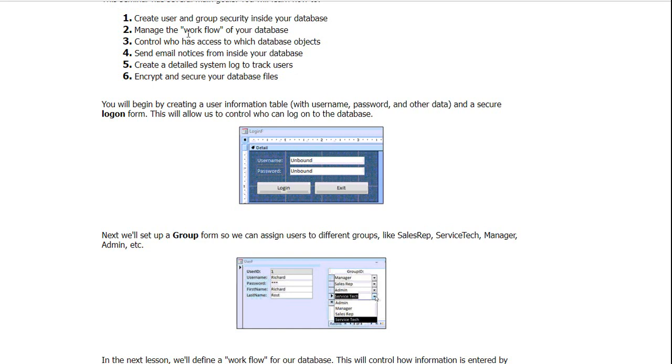All right, we can manage the workflow of the database, who's doing what with that log table. Okay, we can control who has access to what things. We'll set up users and groups. You got sales managers, or sales reps, managers, admins, service techs, whatever you want. You'll be able to control what forms, reports, and stuff they can access.